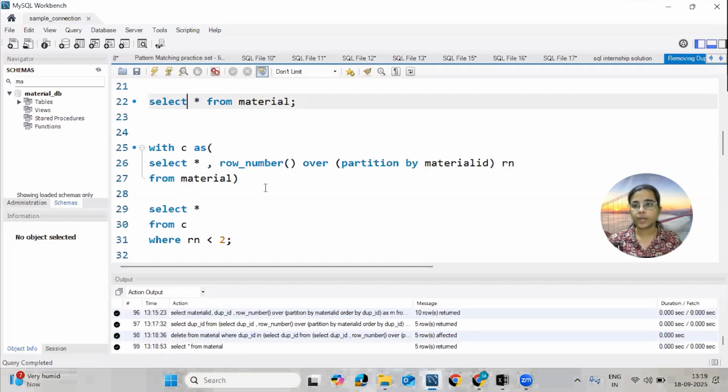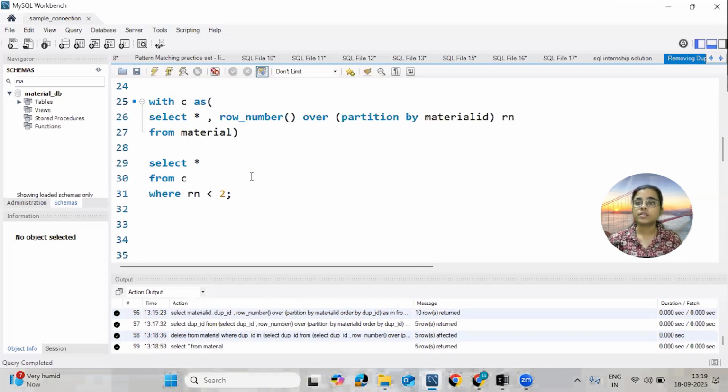The first one was just querying our data and exporting the duplicate-free data to any other tool. And the second one was removing the duplicates from the database, my server, itself.